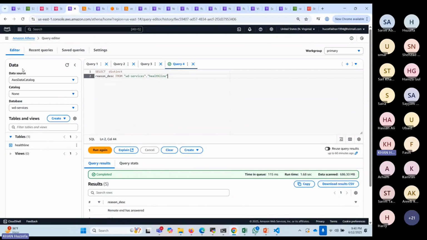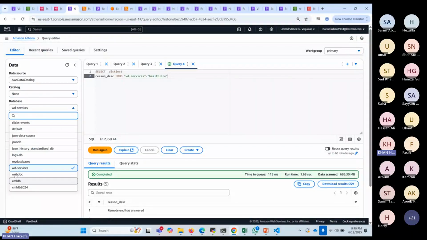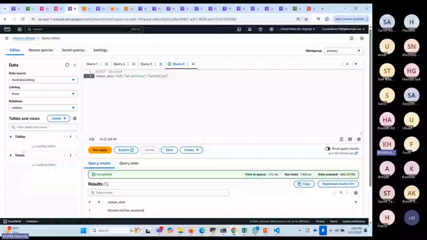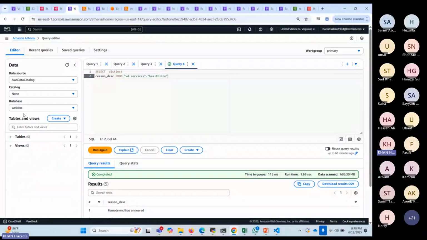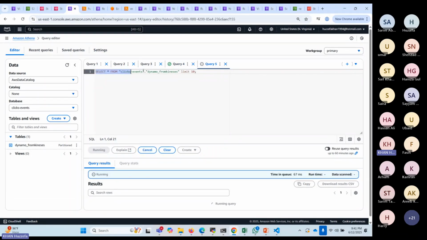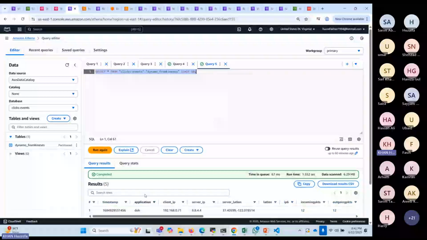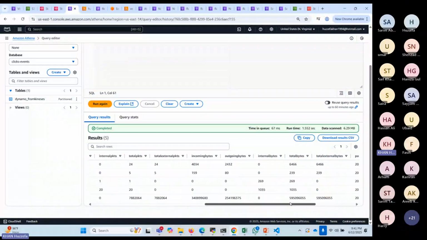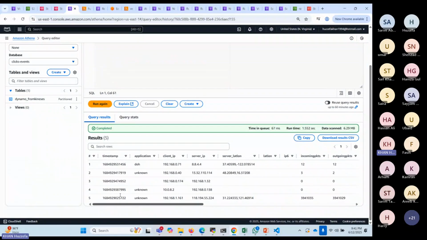So that's Athena. Here you have the data sources, then your catalog, then your databases here. A lot of databases are here. Let's suppose if I choose this, inside this I have no tables. If I choose this, I have one table, the dynamo from Kinesis. So when I query the preview table, it gives the select star from this and shows the data, right? So this is the data, it's in table format. So this is Athena.